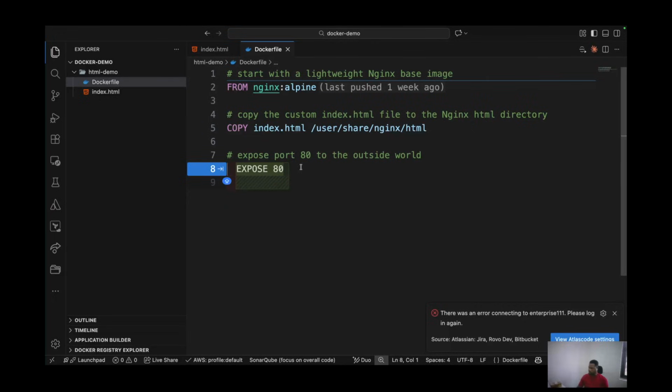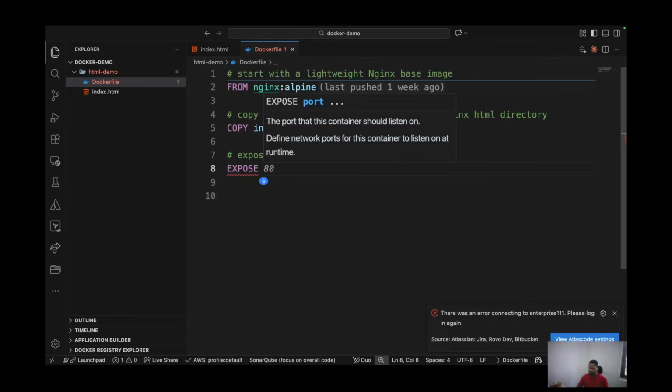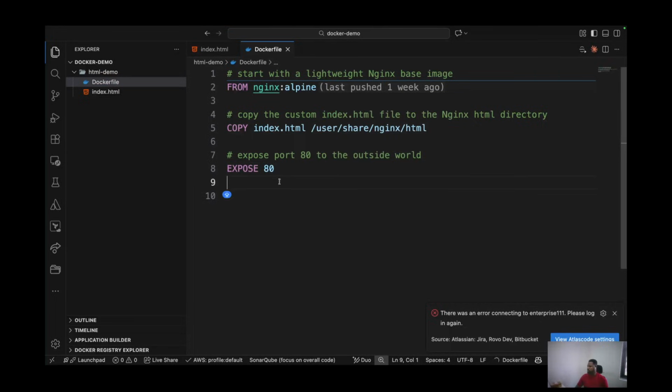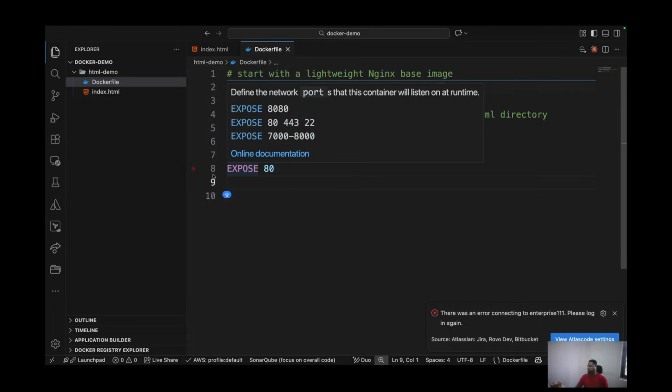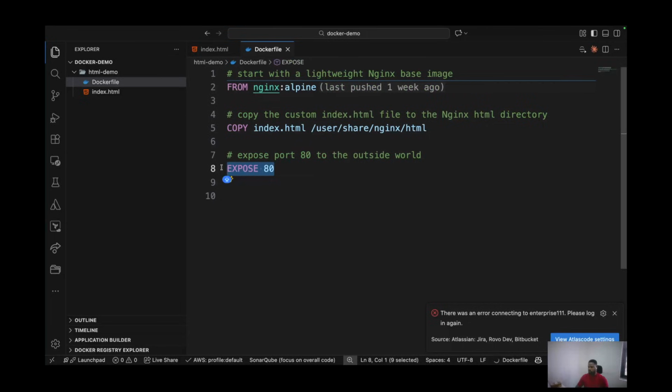So we'll do expose port 80. Sorry. Okay, so the Nginx container for the application will be running on this port, which will expose our application to the outside world. All right, so this is all that we need to do.